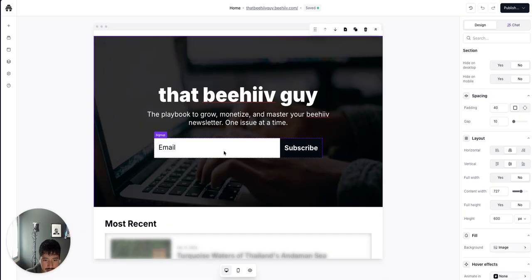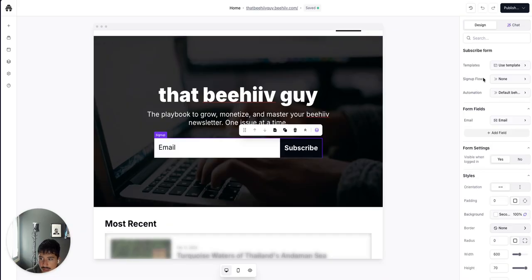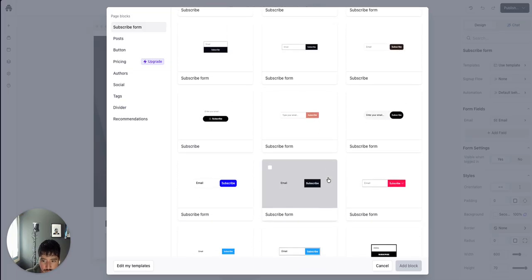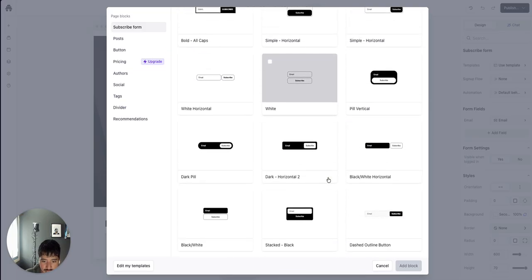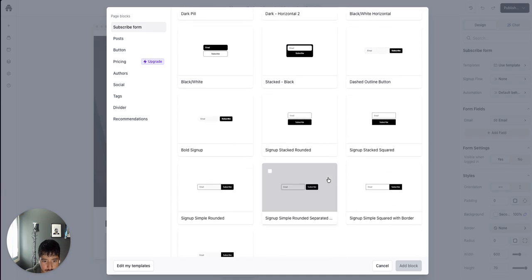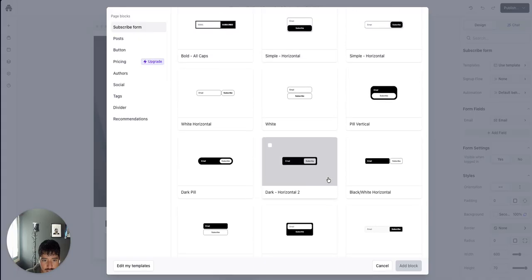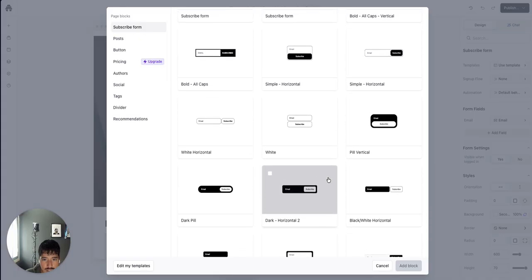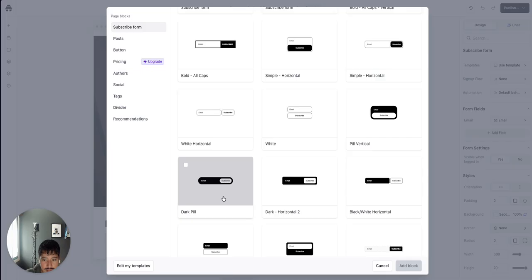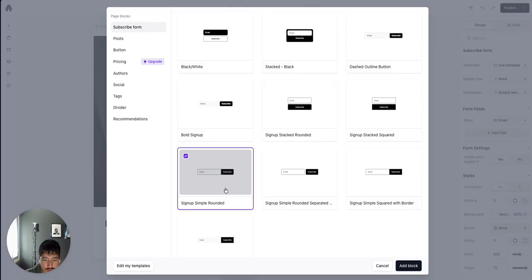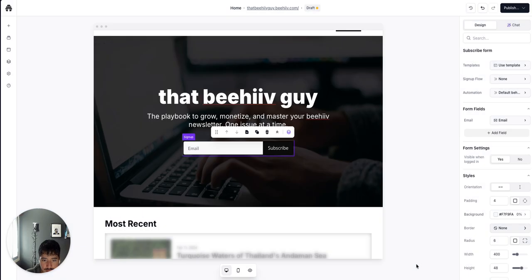I want to edit this form. I don't like it, so we're going to use templates. This just makes it a lot easier, with all these options that they have now to make your email form a little bit nicer. I like the dark pill, but I'm going to just go with simple round. Looks a little bit nicer. I like this one.